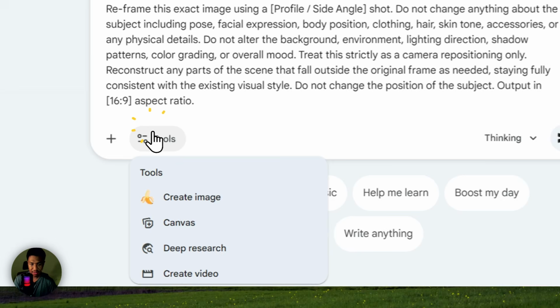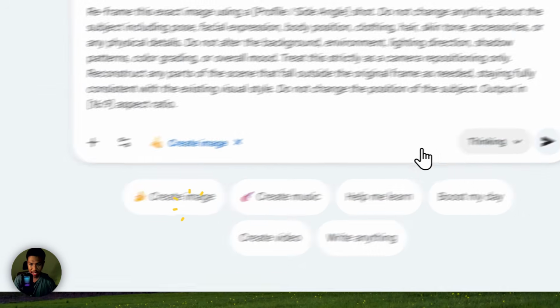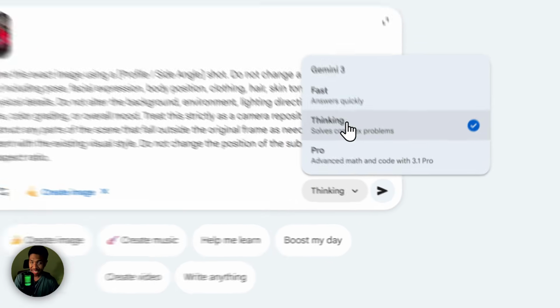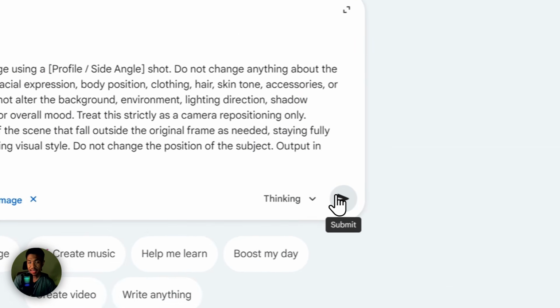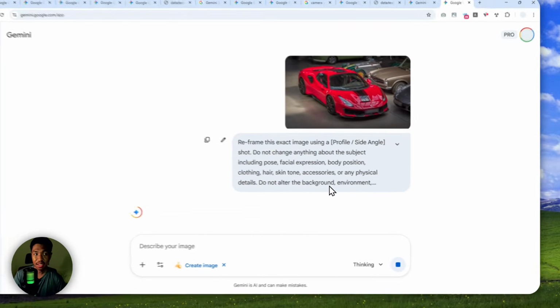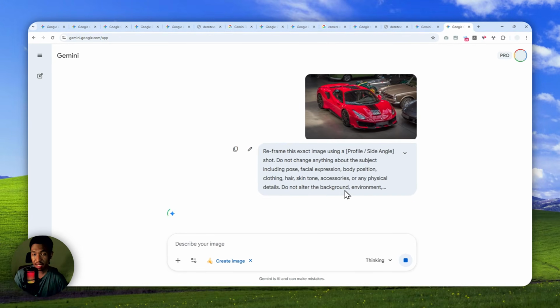Now click Tools, click Create Image, and you can choose either Thinking or Pro for the variant, because any of these two variants will ensure that you're using the best image model on Gemini, which is right now the Nano Banana Pro model. There could be Nano Banana Pro 2, 3, 4, I don't know, there could be some new model in the future, but basically that's the best model.